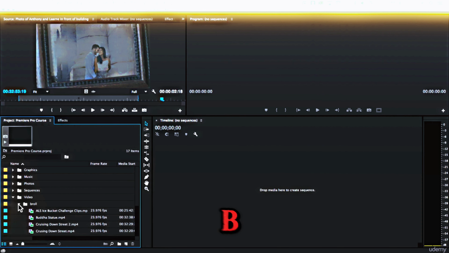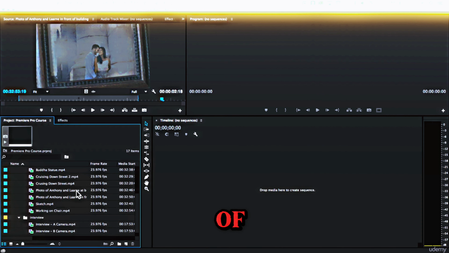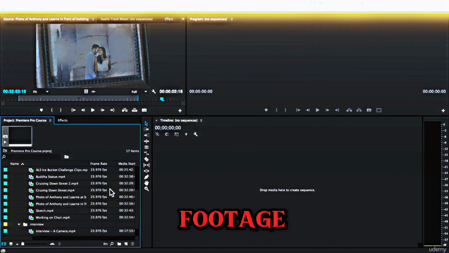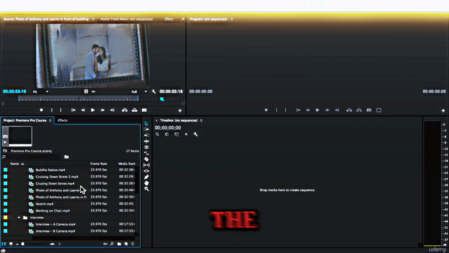I also have B-roll that has all types of footage. While all of this footage matches, you might not have footage for your own project that matches the frame rate, the frame size. Maybe you have some 4K footage. Maybe you have some regular 1920 by 1080 footage. Pick the video clip that is going to be used the most. For me, it's going to be my interview clip.